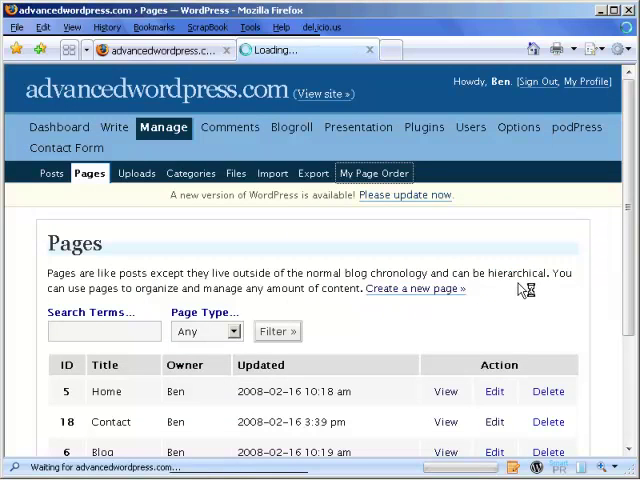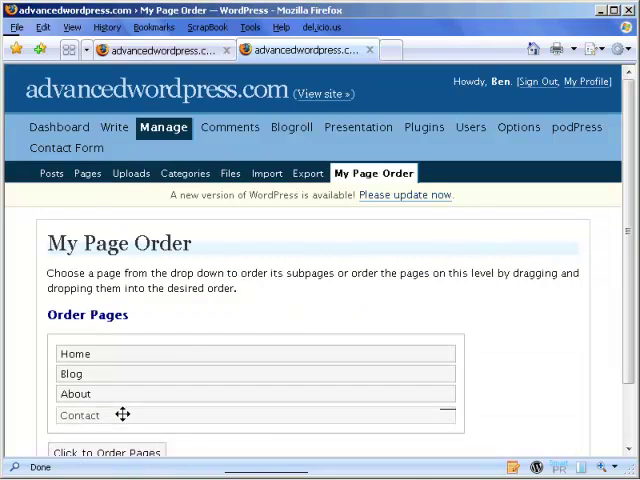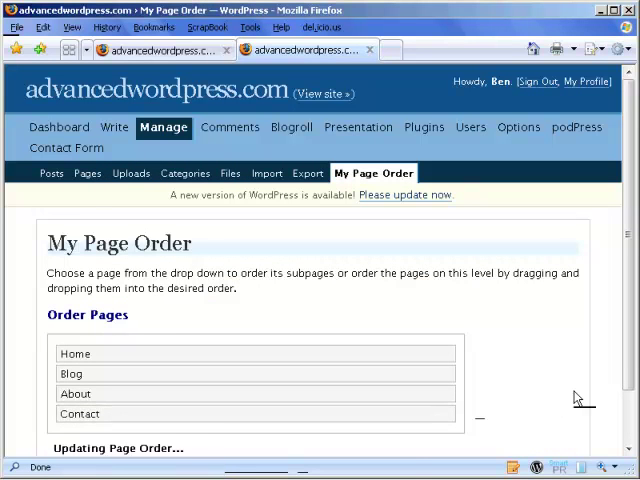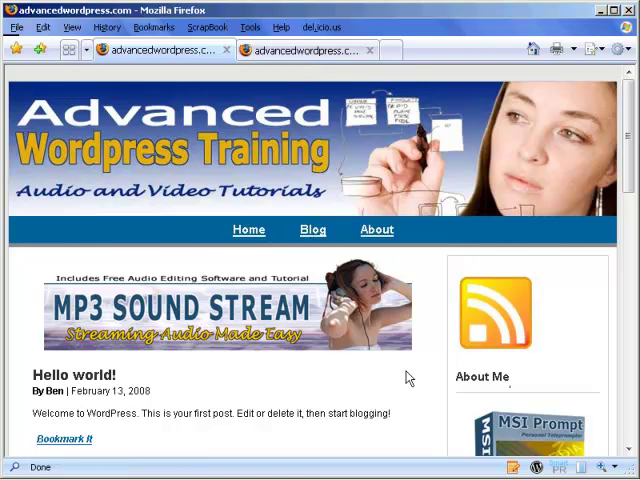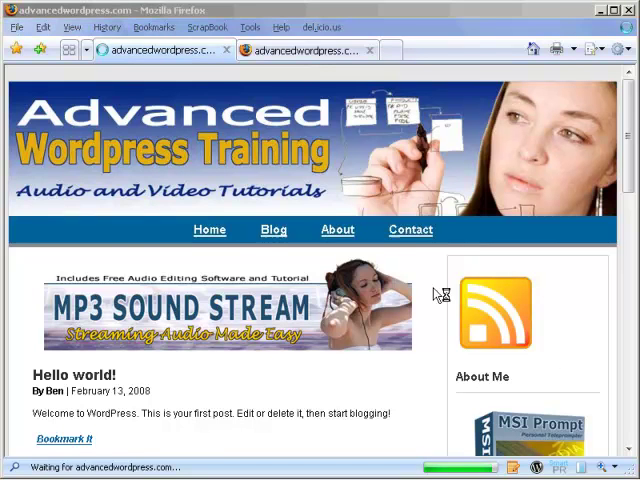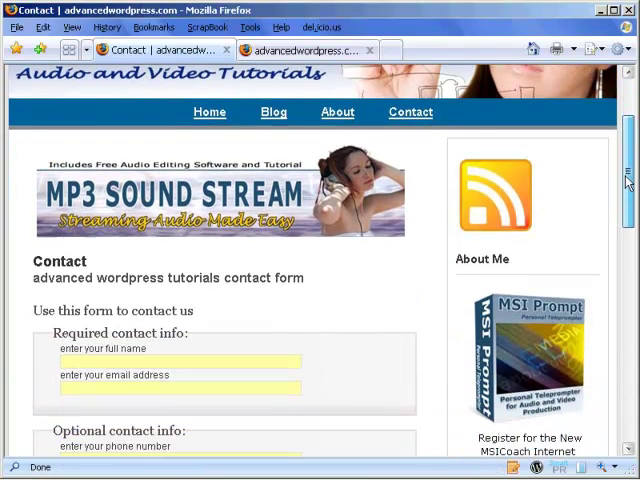Just go to page order to make sure WordPress put it in the right place. I want it down the bottom. Click to order pages. Now if we go to our site and do a refresh, as you can see, we now have a contact page, and our contact page has a nice form in it.